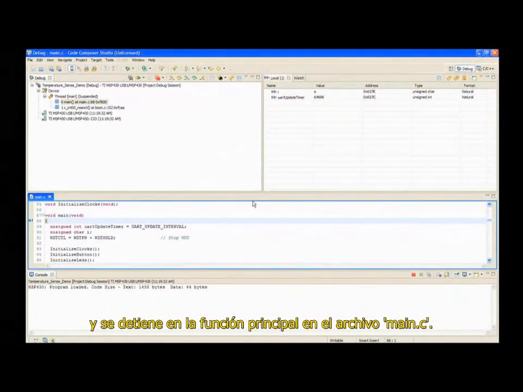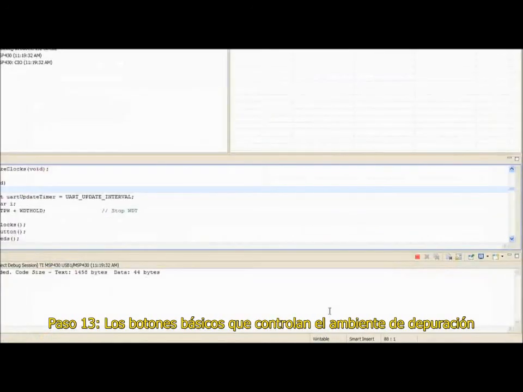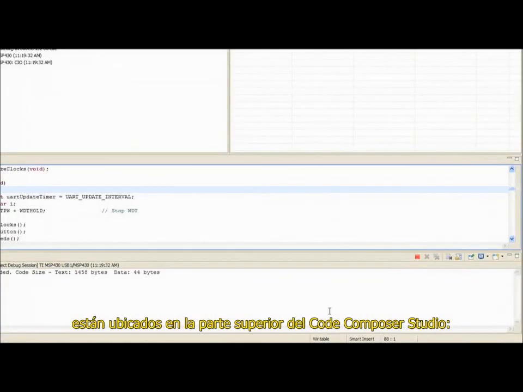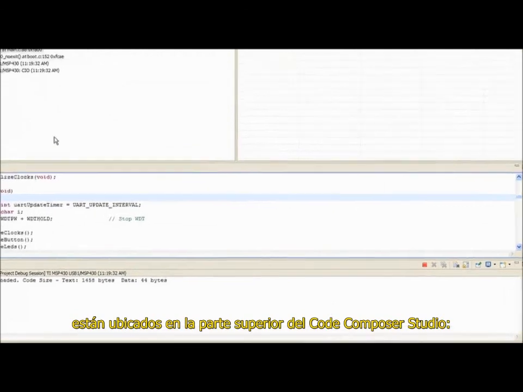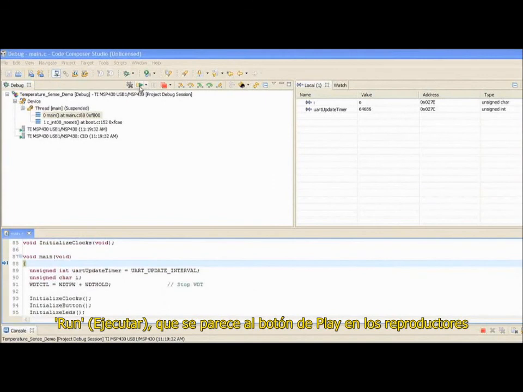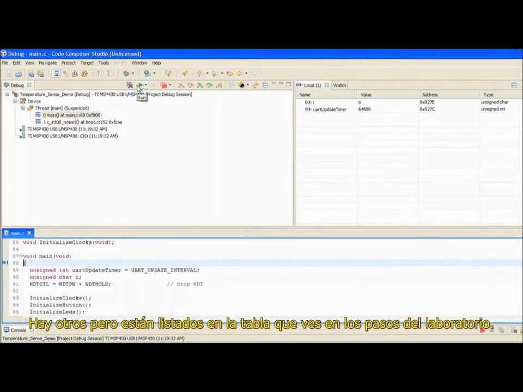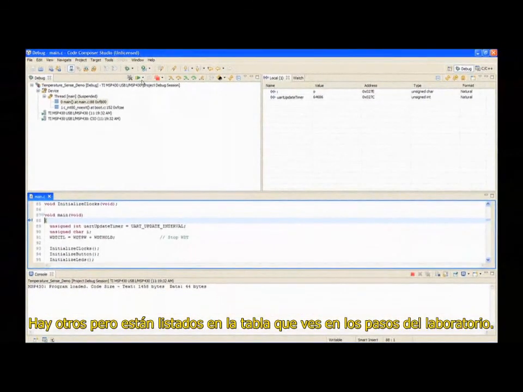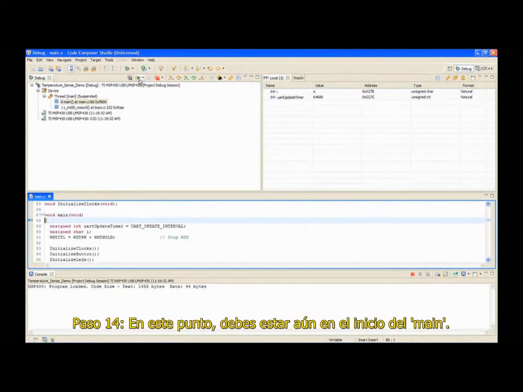in main.c. In step 13, the basic buttons that control the debug environment are located at the top of Code Composer Studio. The main ones you're going to want to notice are the Run button that looks like a play on a media controller and the Stop button. There are others there, and those are listed in the table that you see in the lab steps. Step 14, at this point, you should still be at the beginning of main. Click the Run button to run the code.